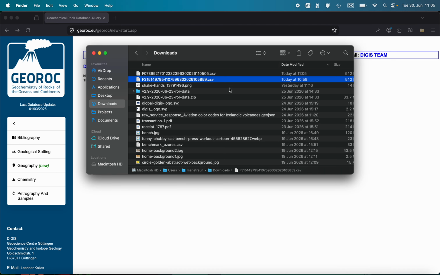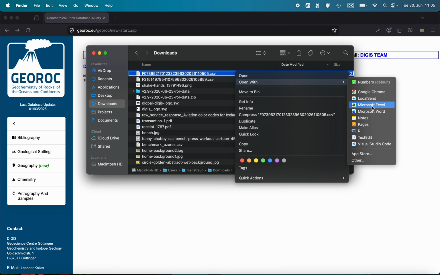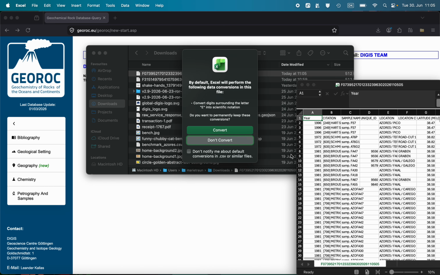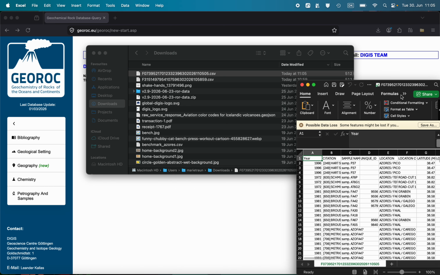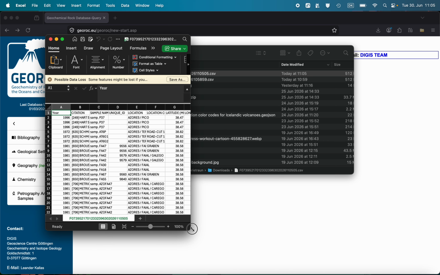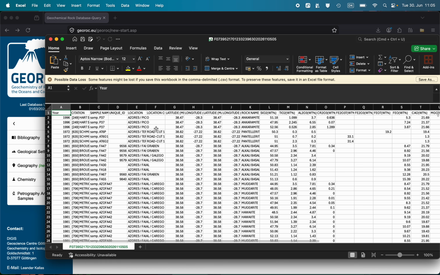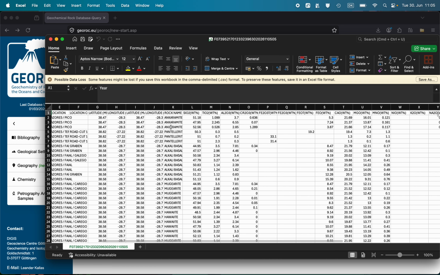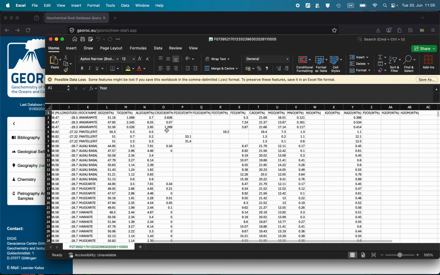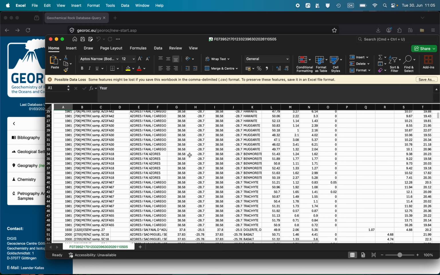So if I head out to my downloads folder, I have the CSV here. Then I can open it with Microsoft Excel. We don't want to convert it, we just want to keep it as a CSV. And I'll just make the table a bit bigger so you can see it. And here again we have the same data table as we saw in our preview with our samples, citations, longitude and latitude and locations, rock names, and then our major element data for the clinopyroxene data from the Azores.